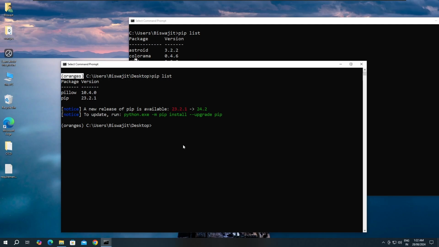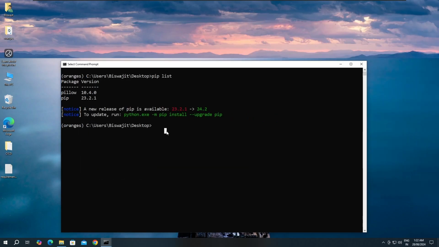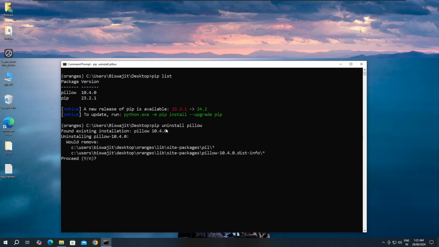If I want to uninstall or remove a package, I believe it's pretty simple. I uninstall pillow, press Y, and it just successfully uninstalled pillow.